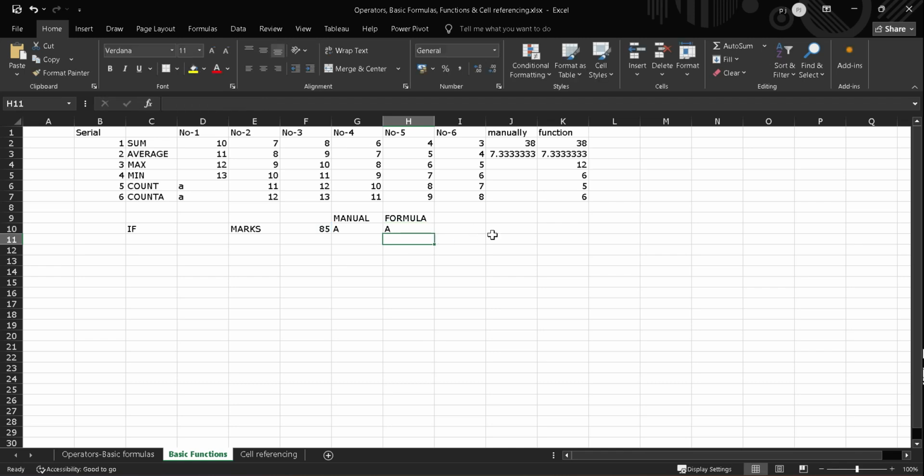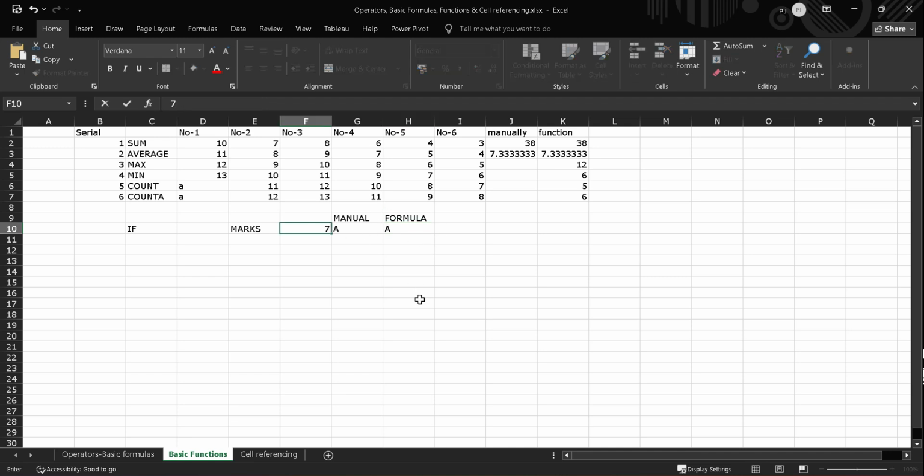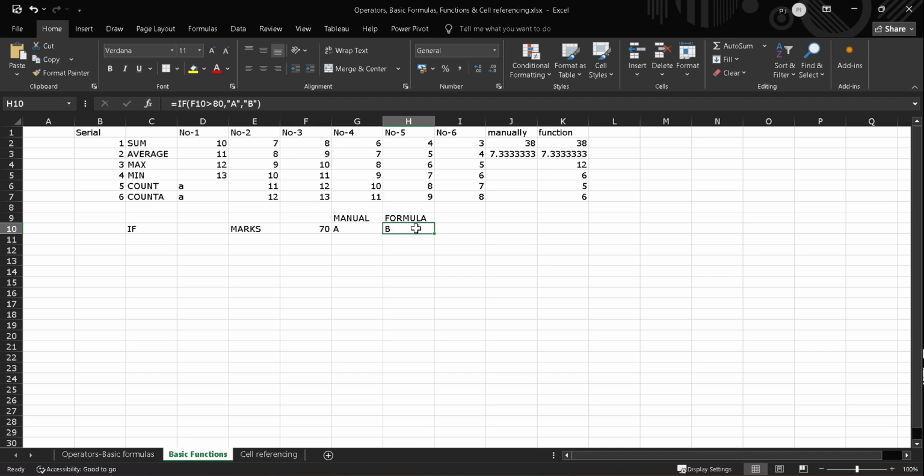I'll press enter. So this is giving me A as the output. Now let's say I'll change this to 70. This value will change to B. As soon as I change this to 90 and press enter, this value changes to A. So this is how the if condition works. It's basically referring to this cell, and then based on the value in this cell, it is giving an output.